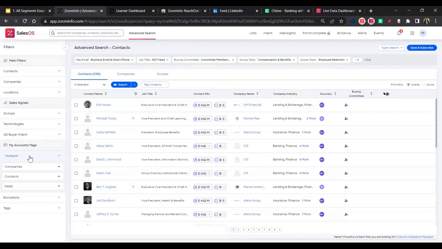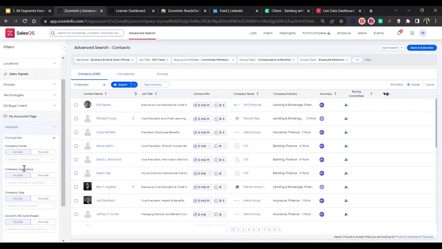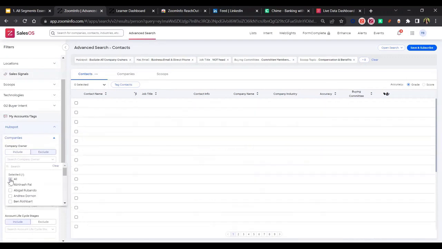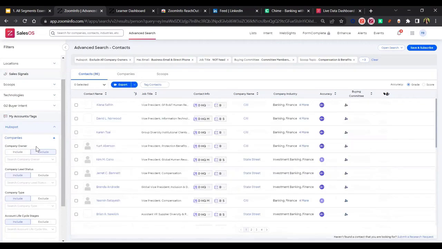Now, what I mean by this is with our HubSpot filter, we have our companies as well as our contacts and deals. This is where we can actually include or exclude any of those company owners. I can click this all to narrow down that list and remove any of those companies that exist within my HubSpot, making sure that all these results will be my net new, so I'm not duplicating those efforts.